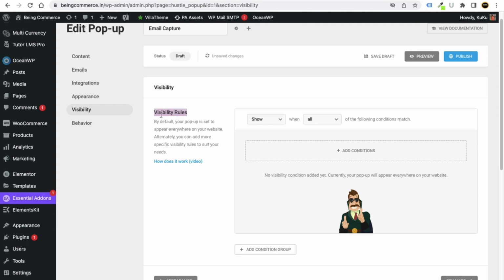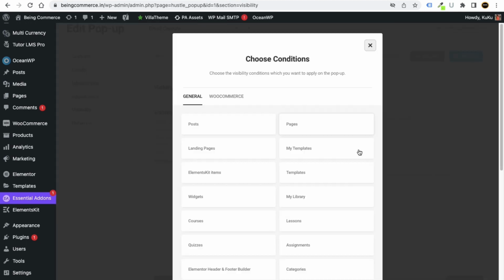Okay, so the visibility rules you can define. That means when your pop-up is going to show. For example, if you select show all, then in your complete website your pop-up is going to show. You can even add conditions. For example, you can specify that you will show your pop-up only on posts, okay, or you can also define it on pages as well.